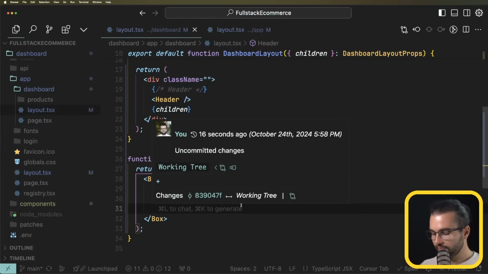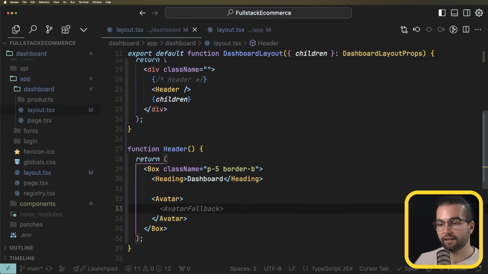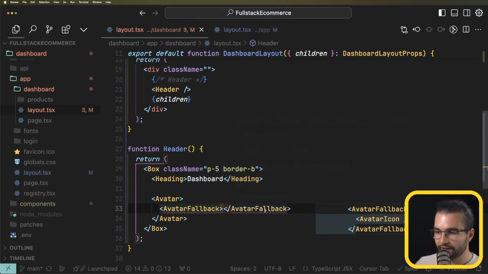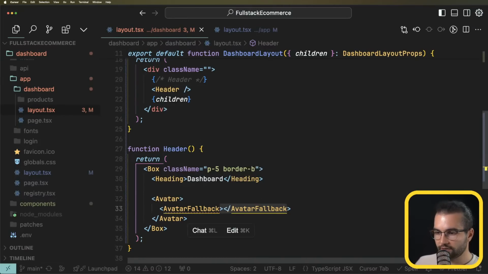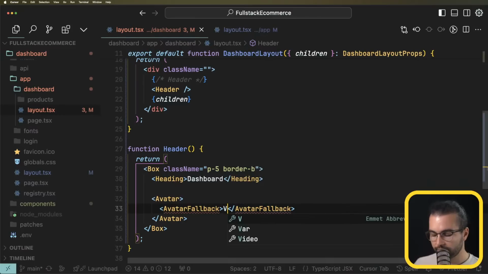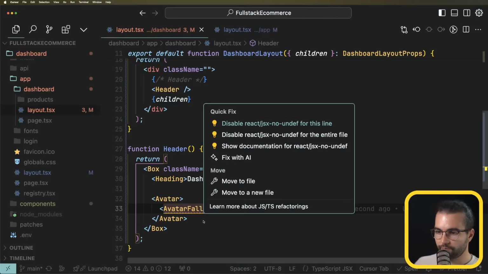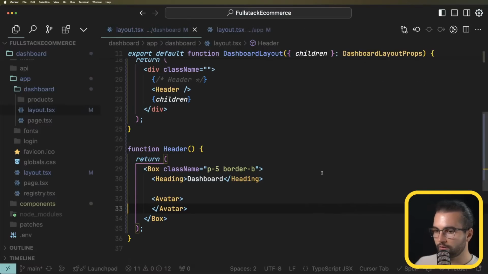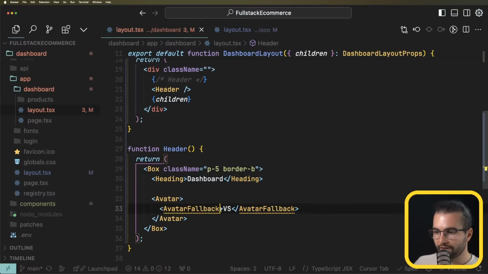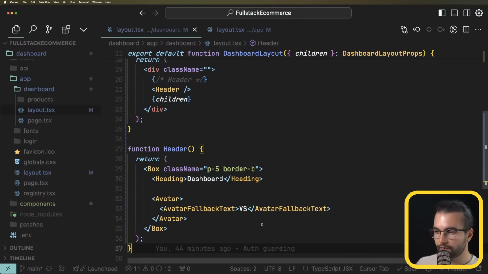And we can render it as avatar. You can send there the image, or we can send an avatar fallback and render some text, for example, the initials of a user. Fallback text. Should be avatar fallback text, imported from the avatar component.